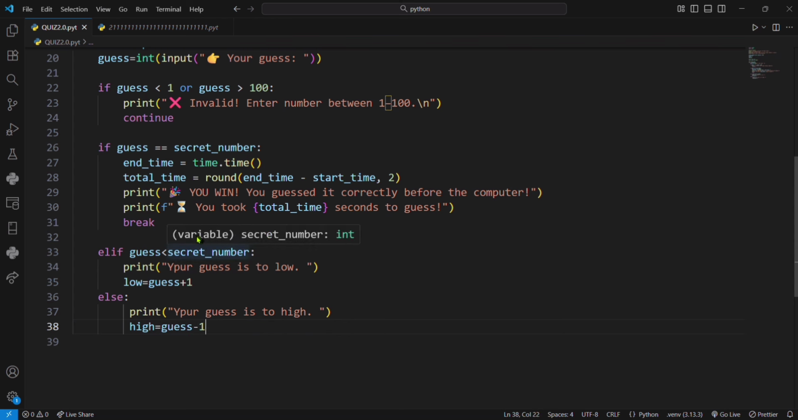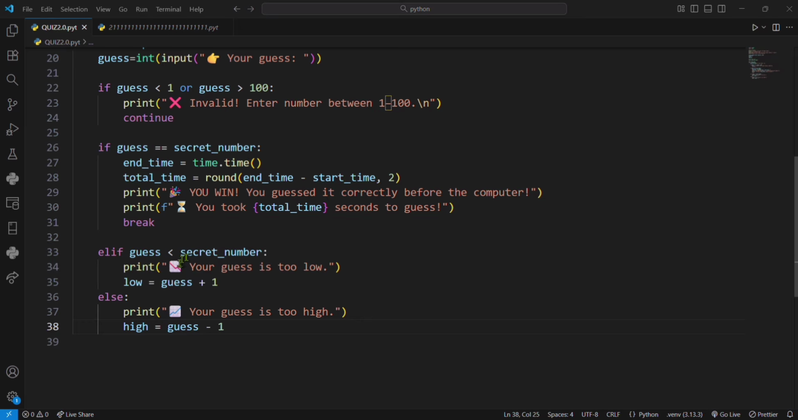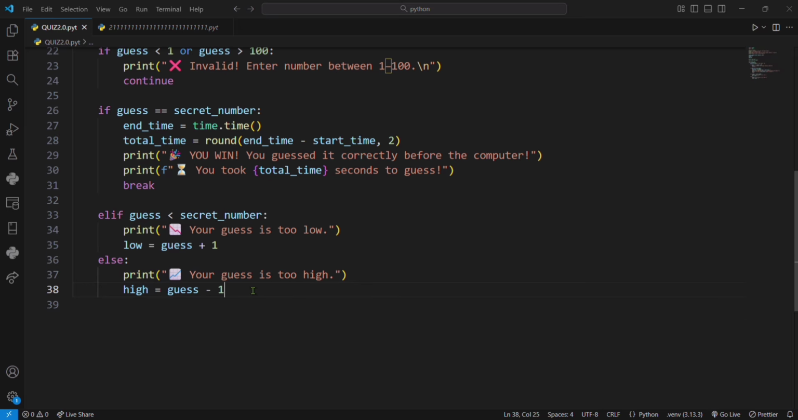Basically, if the user's guess is too low, then update the value of low to guess plus one. And if the number the user enters is too high, then update the value of high. And here we can use your guess. Again, I can copy the emoji and paste here for a better look.